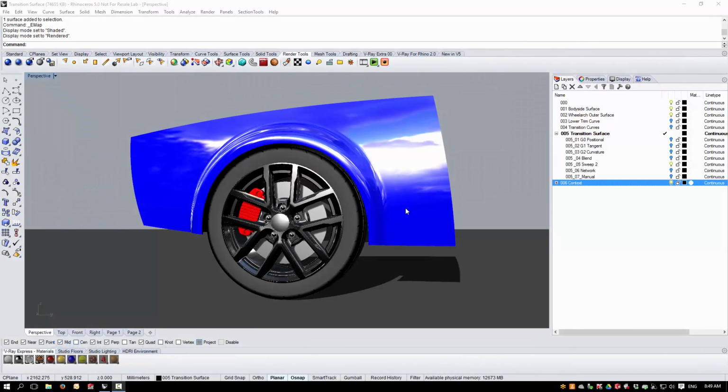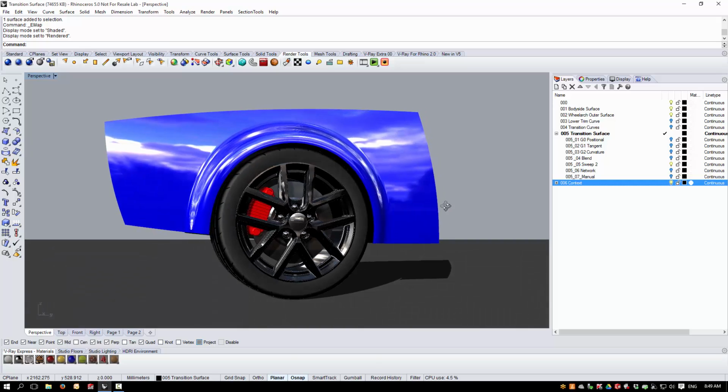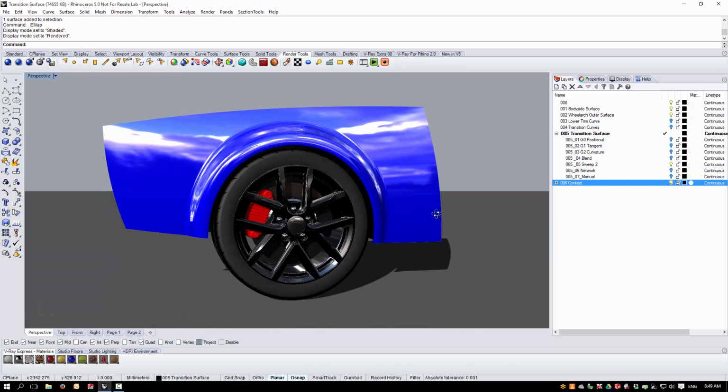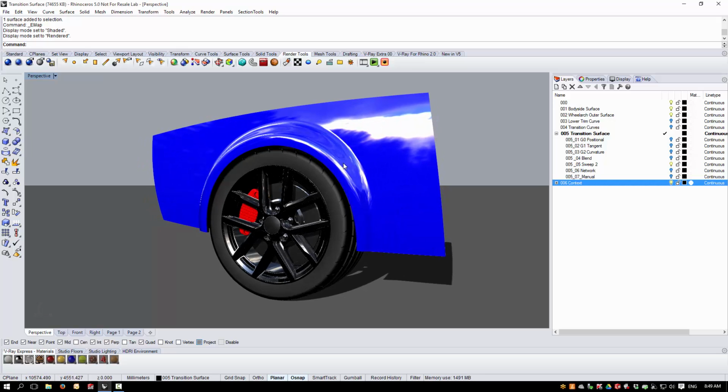Hi, this is Phil from Simply Rhino, and in this video we're going to take a look at creating and controlling transitional surfaces. The transitional surface in this example is this blended section between the body side and the outer edge of the wheel arch.